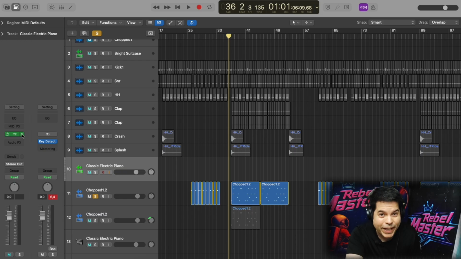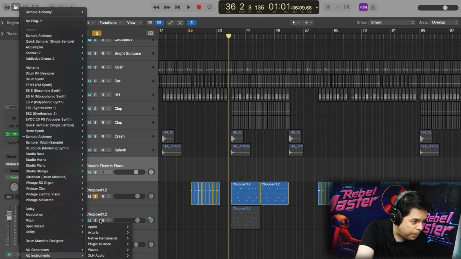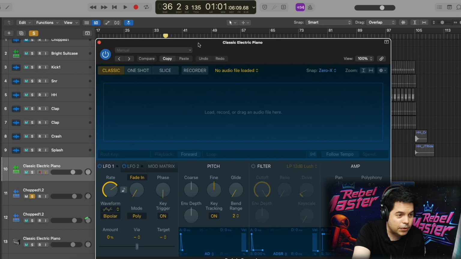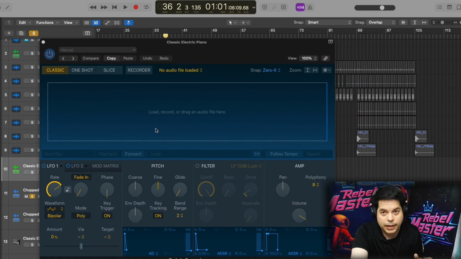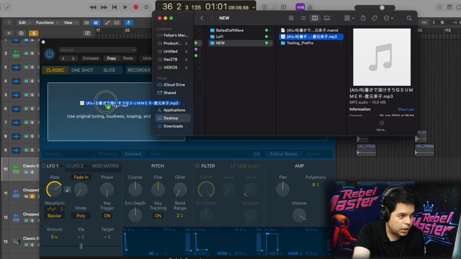So you want to use the quick sampler, right? So you go here, I got it up here, quick sampler. If not, on instruments and Apple, you find it somewhere over there. If you open it, this is your quick sampler. Here you can load the song that you want to start chopping out. So here I go, I take the song and I send it.